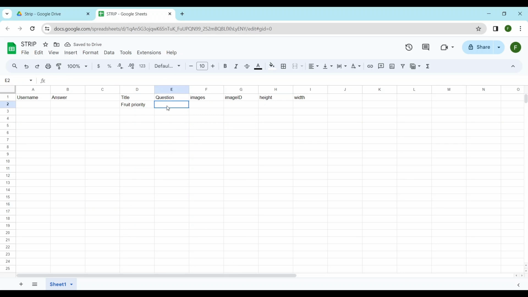Here, we'll add the prompt we want the person to follow. As we saw in the previous example, we can ask them to rank the fruits based on how much they like each one. In column F, we'll add the images using links to images on the internet.